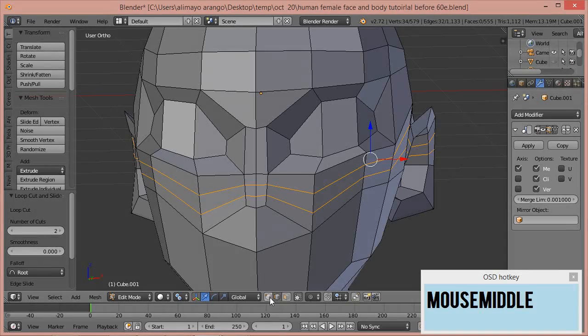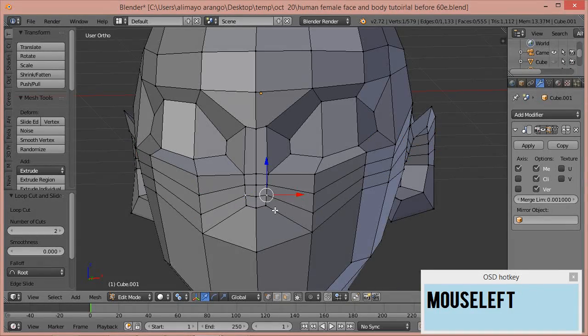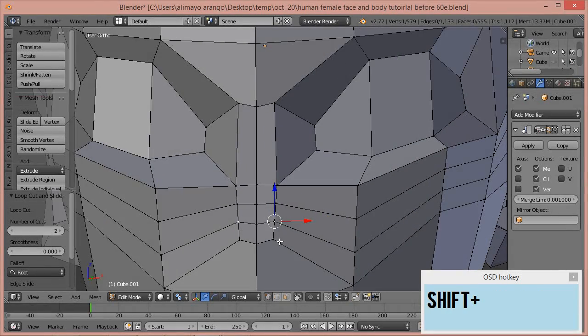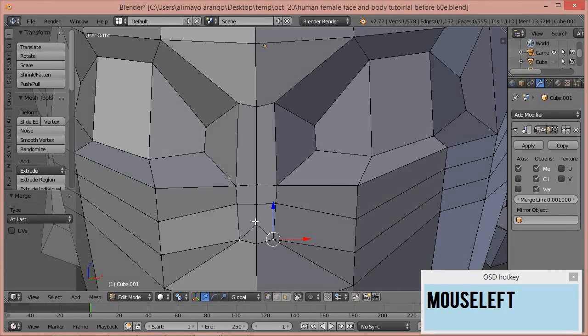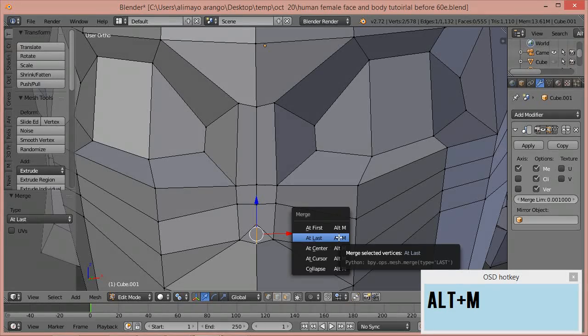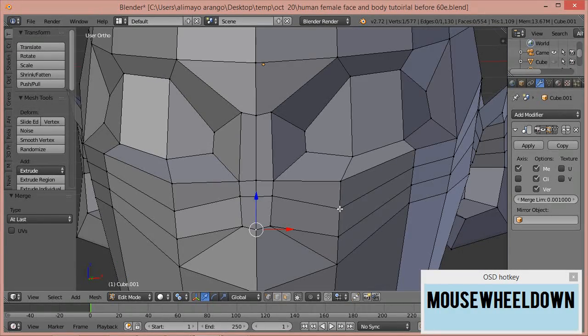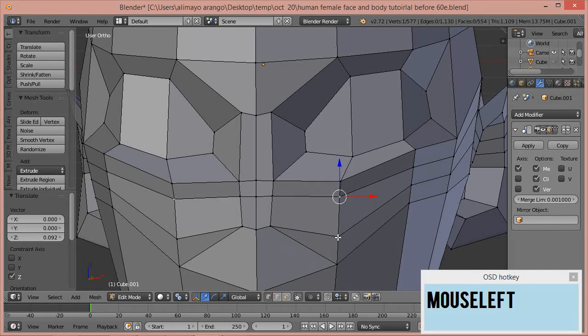Now we're going to go to vertice select. You're going to select this vertice here first, hold shift, select this vertice, then press Alt M, which brings up our merge menu, then choose At Last. You're going to select this vertice, hold shift, select this vertice, press Alt M, brings up merge again. You're going to choose At Last. Now take this vertice right here, just pull this up slightly.